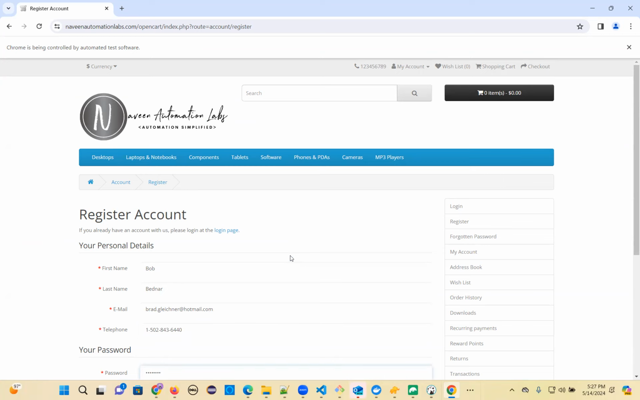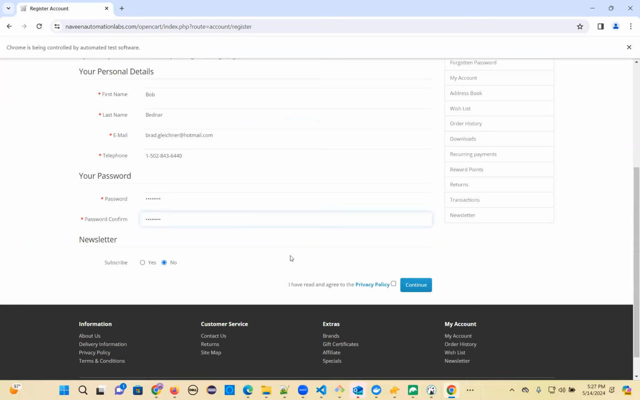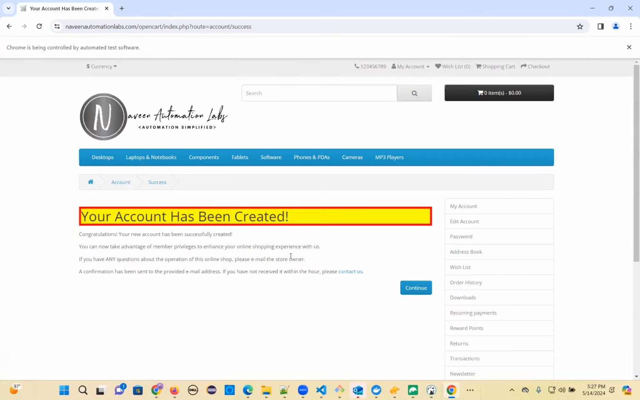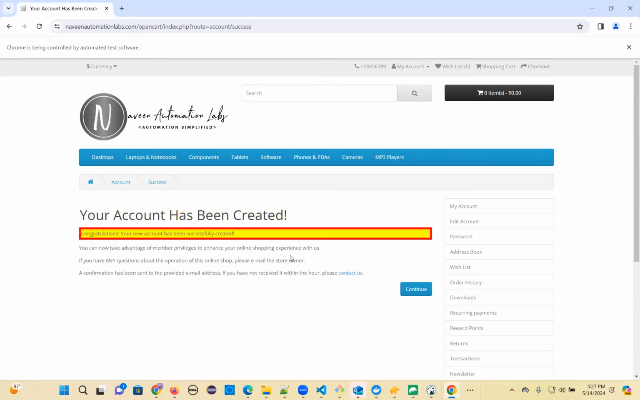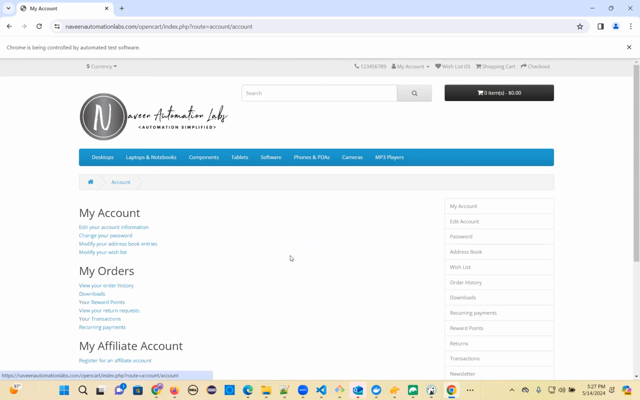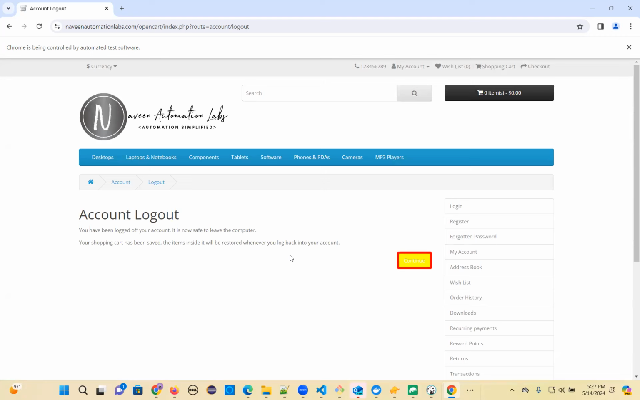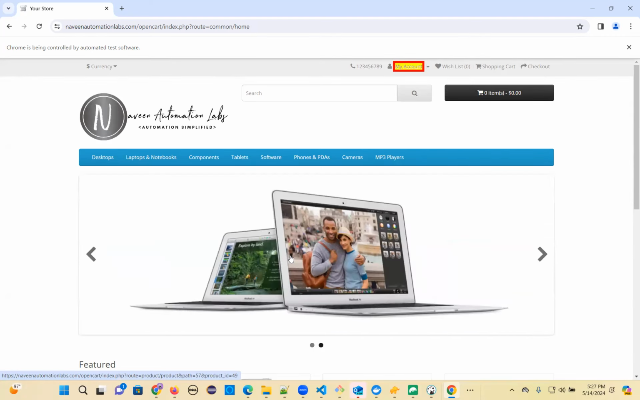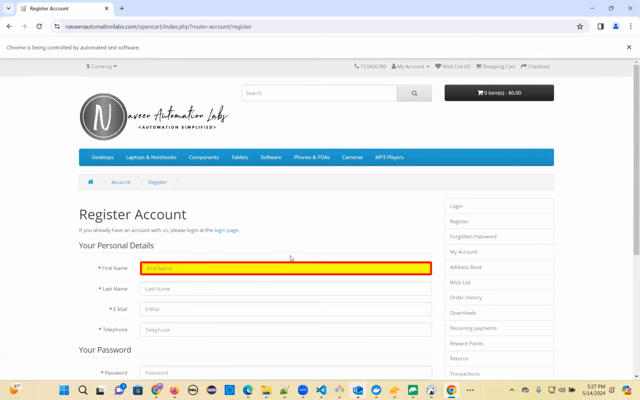This is all the first name, the fake data. The Faker API is giving this data. Your account has been created, congratulations, your account has been successfully created. Continue, and we are logging out. So we are creating an account and logging out. This is one test case. Again, the second test case is executing on the register page.